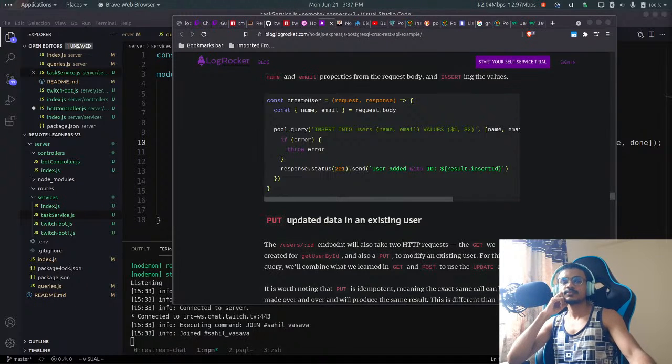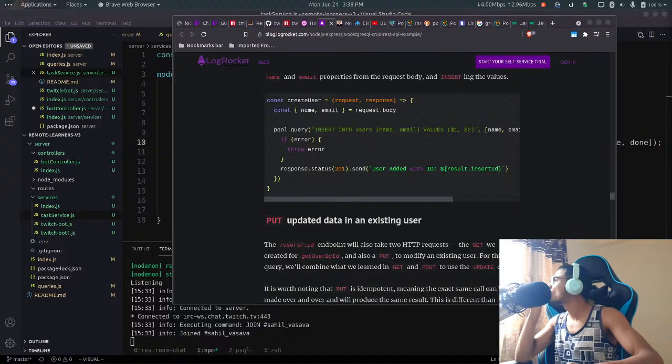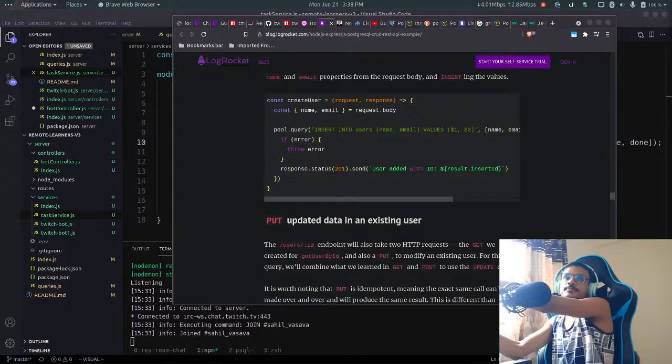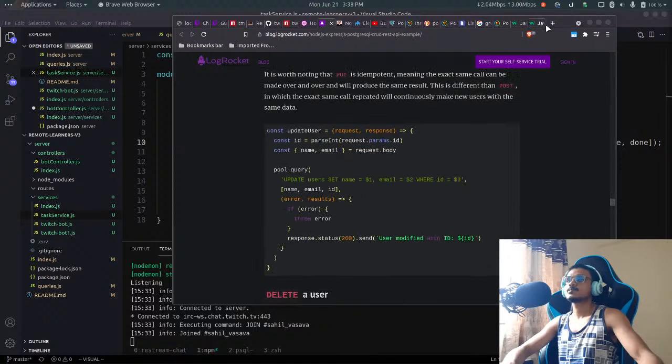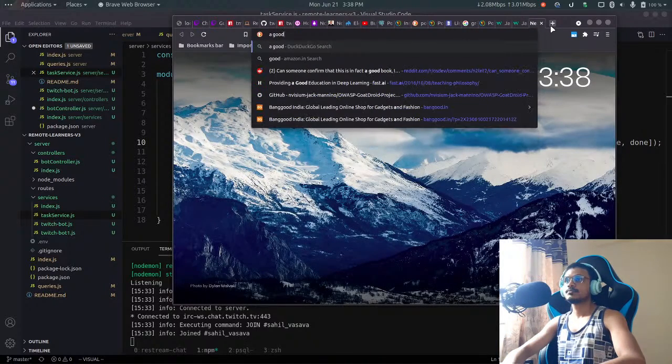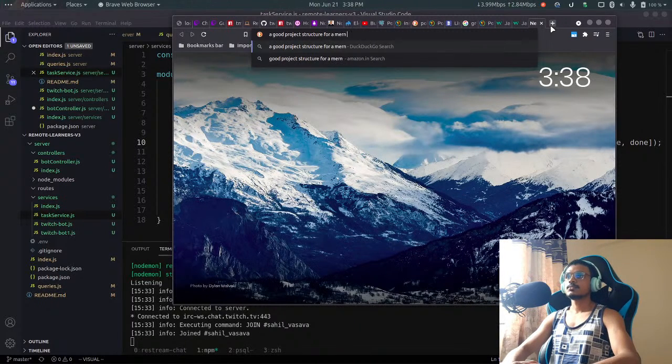A good project structure for a MERN stack, PERN stack. Yeah, MERN stack is fine as well. For a Node Express project.